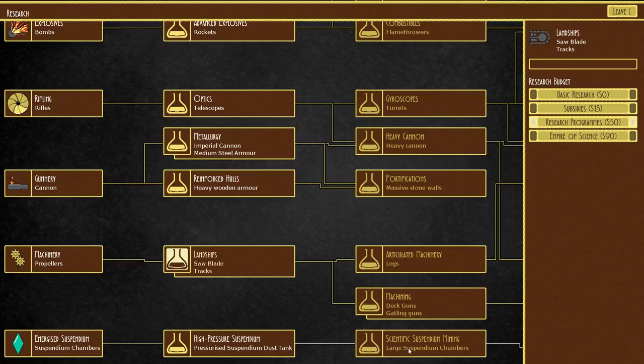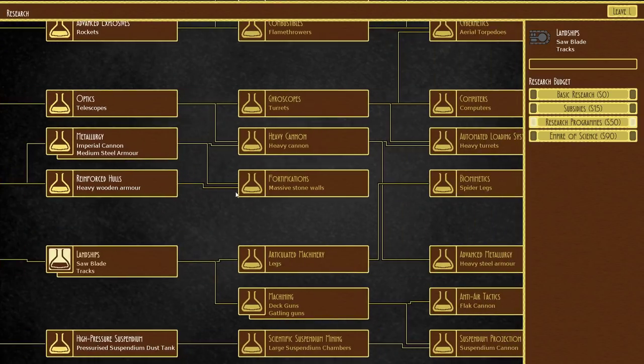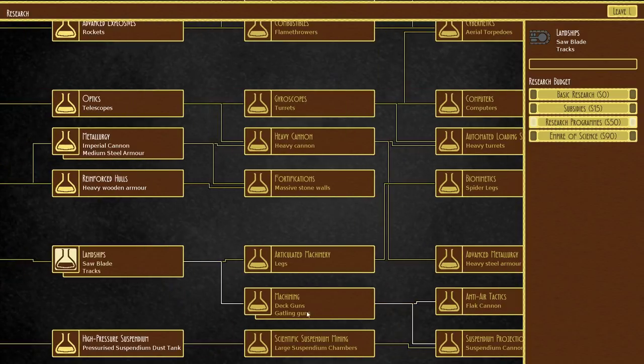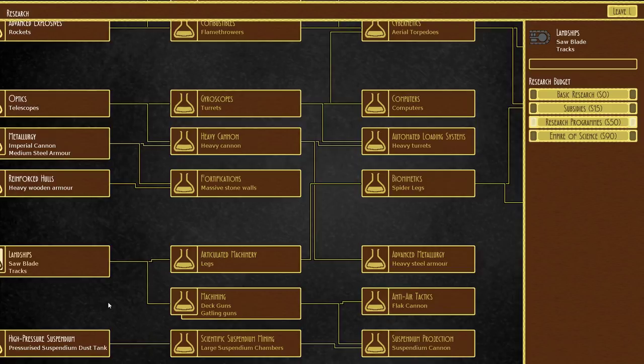What is better for us long term? I don't think we'll go beyond these two for a while. Large suspendium changers are useful. More useful, I would say, than either legs or Gatling guns. Actually, legs are more useful than... No, spider legs is more useful. Legs are not useful. That's right. So legs is not that useful.